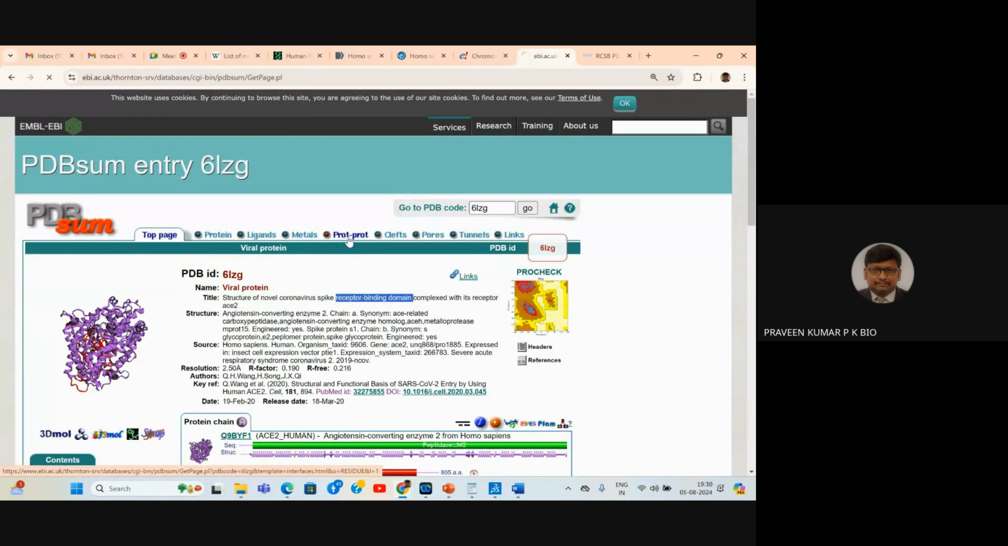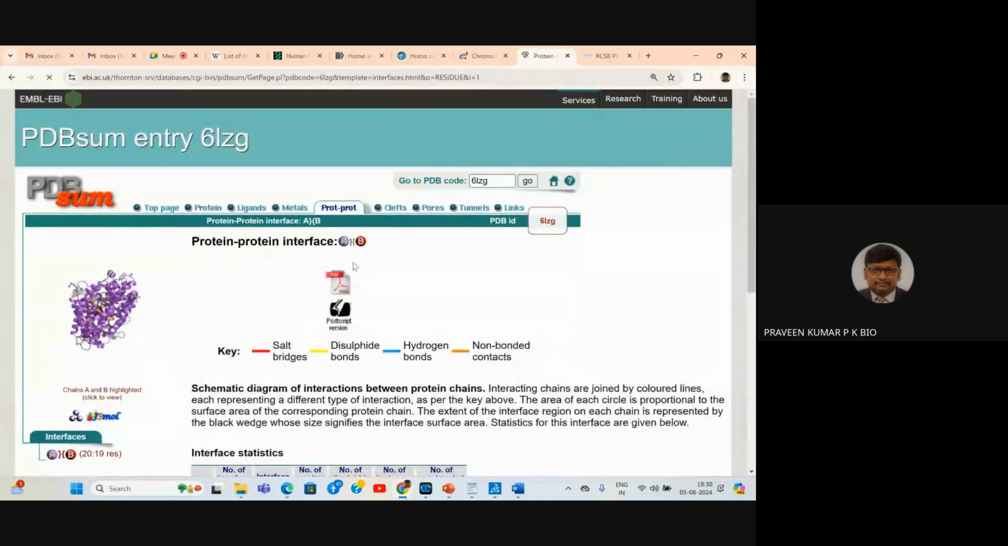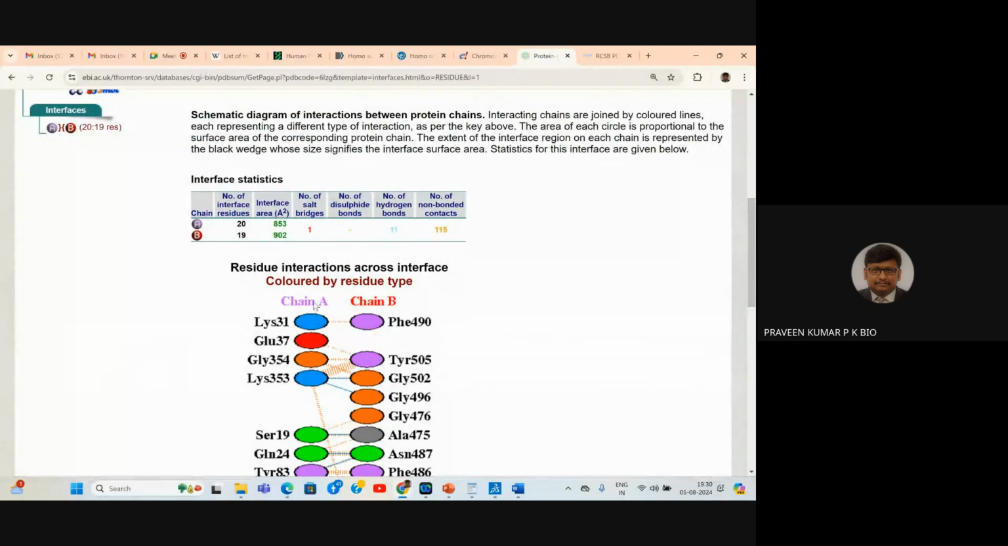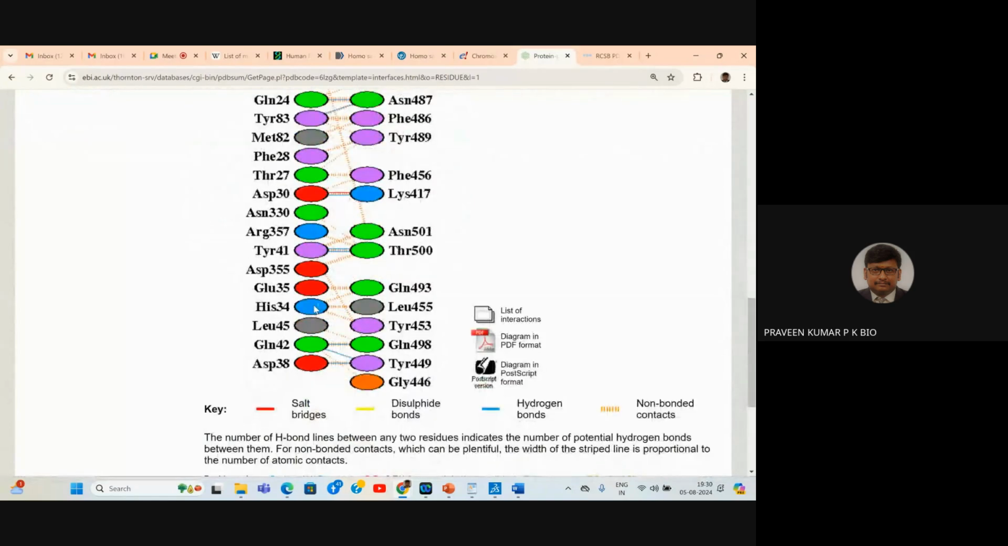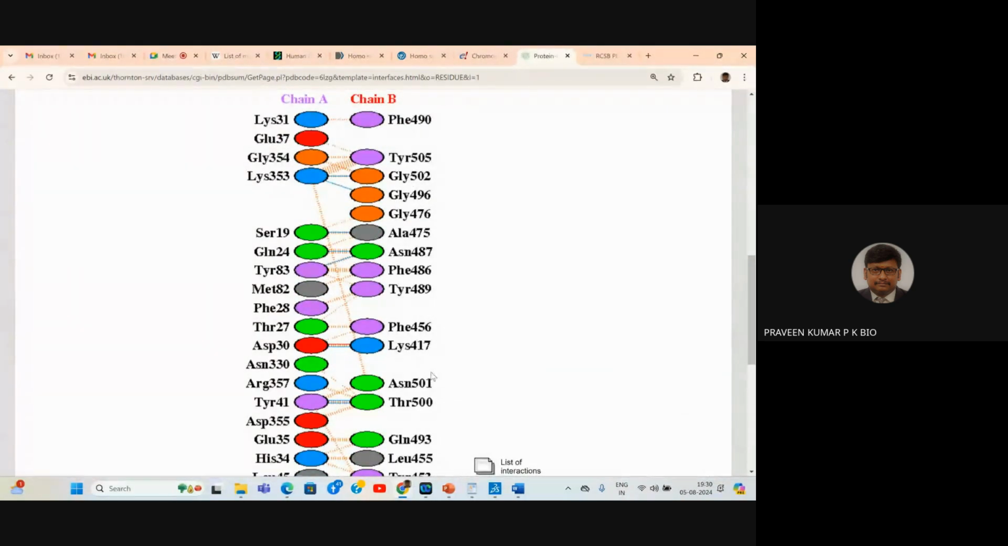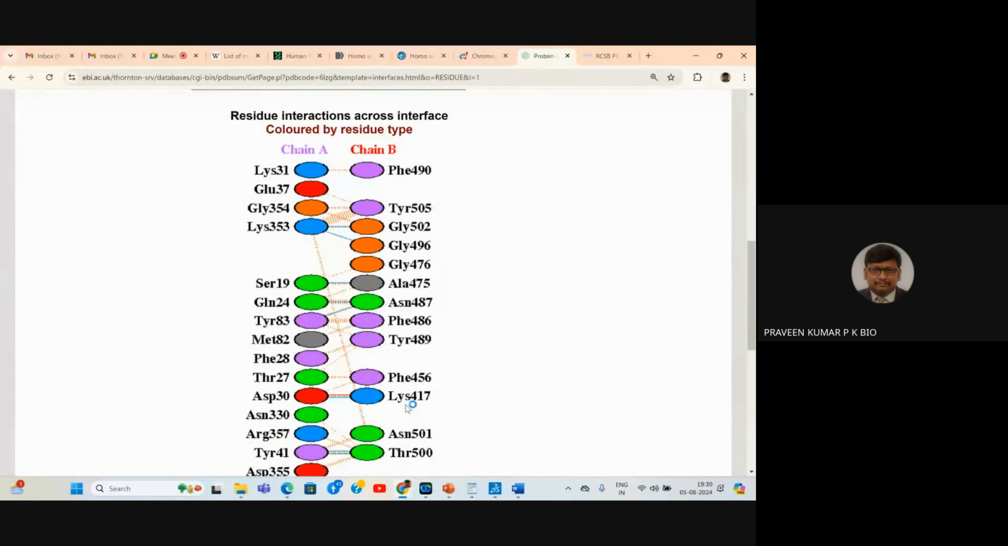For this, click protein-protein interactions. See here. Chain A, they have mentioned as human ACE2. You have this many binding sites. And if you see chain B, this is the spike glycoprotein domain, that is part of the spike glycoprotein. So how many amino acids are shown here? These are the binding sites.